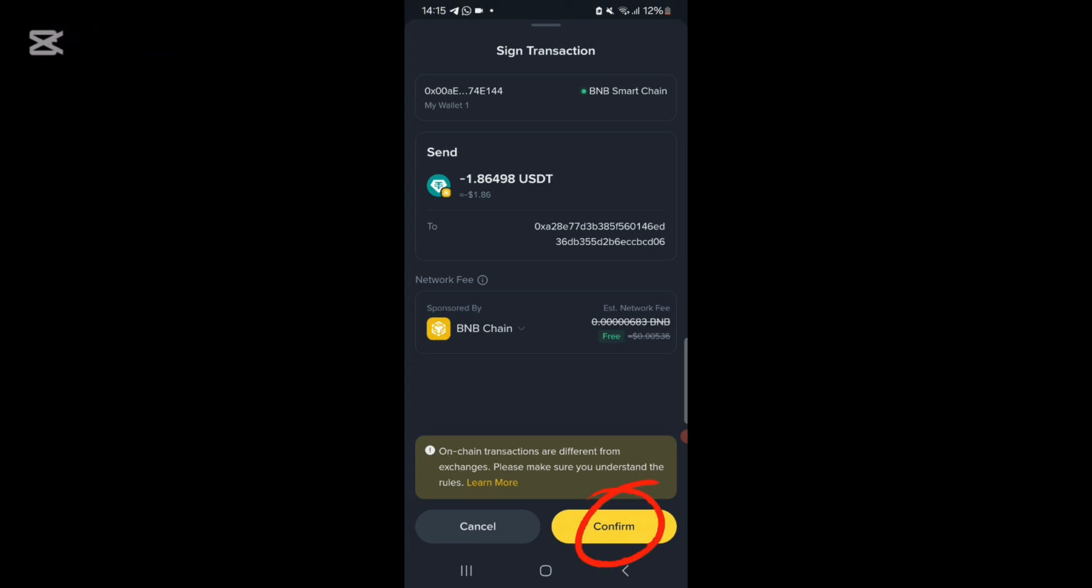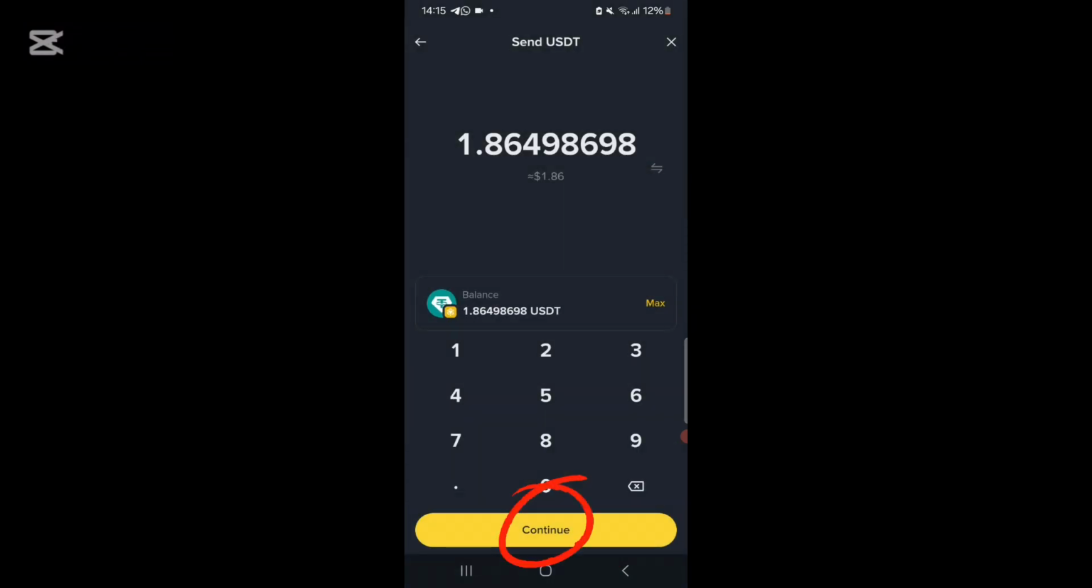I want you to take note of something. Binance Smart Chain transactions on Binance are actually free. So let's assume we are sending to a TRC wallet or ERC20 or any network aside from Binance Smart Chain, you will actually be charged some network fee to send. So once I click Confirm, then I'll put my password and click Continue, and my transaction will be successful.